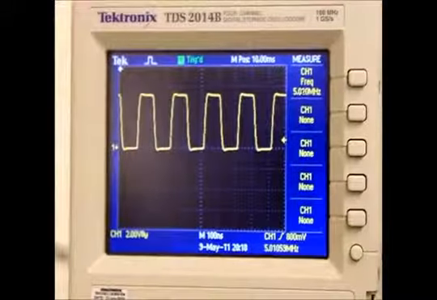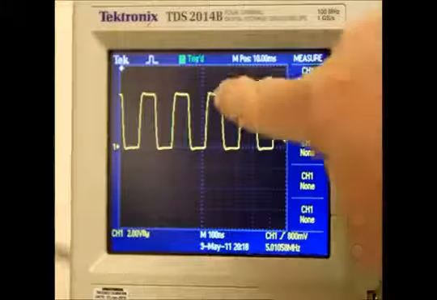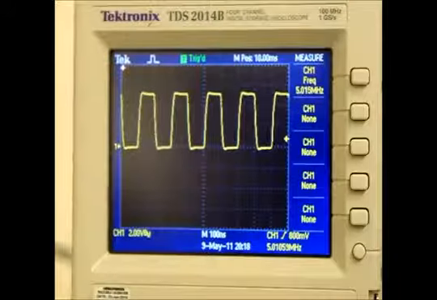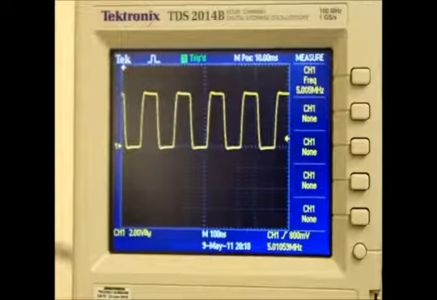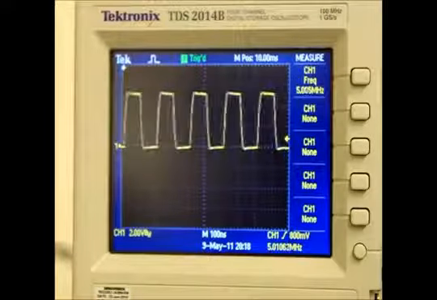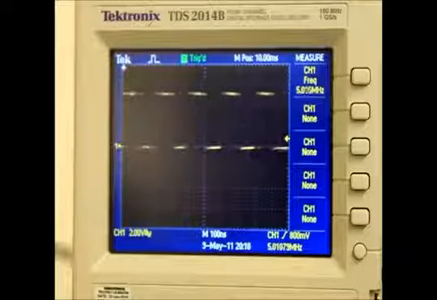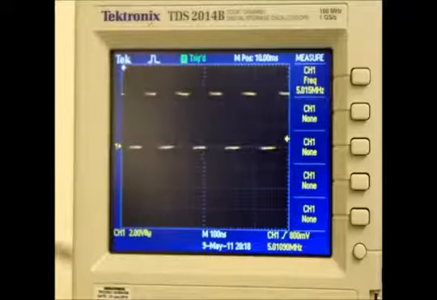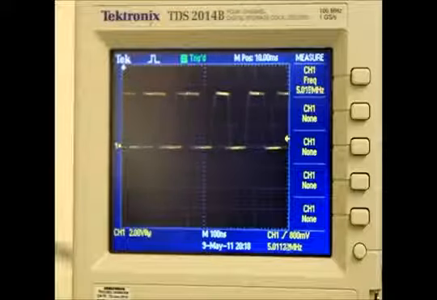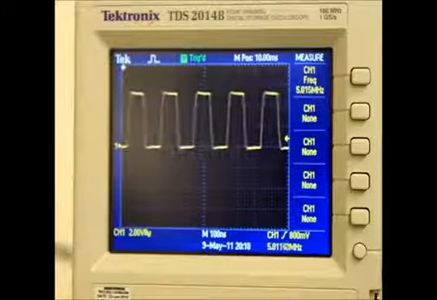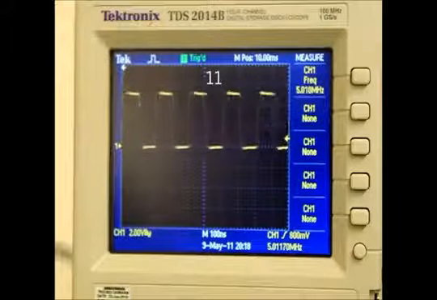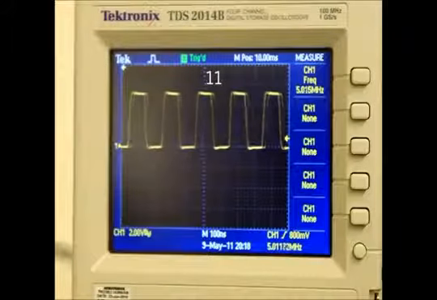And what we're going to do is heat up this oscillator circuit, and we're going to count the number of cycles that we see crossing the center point of the display. One, 2, 3, 4, 5, 6, 7, 8, 9, 10, 11, looks like we're right about 11 cycles.